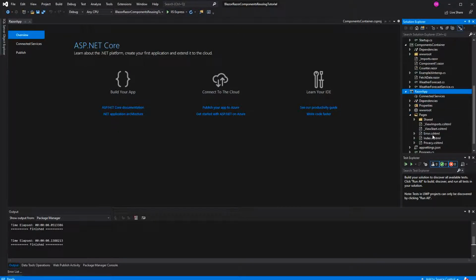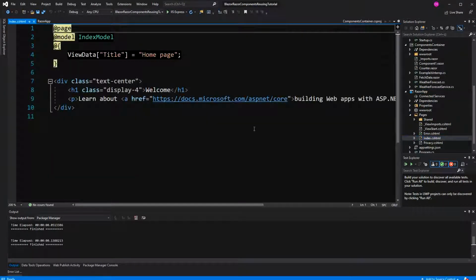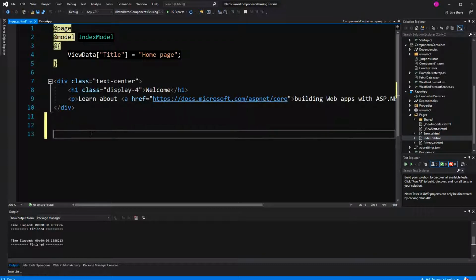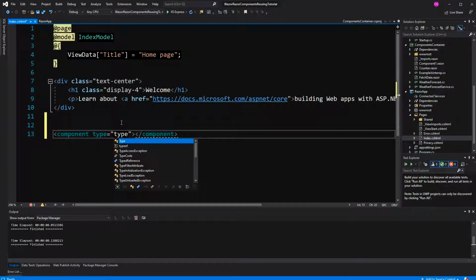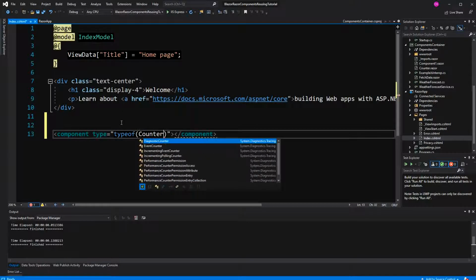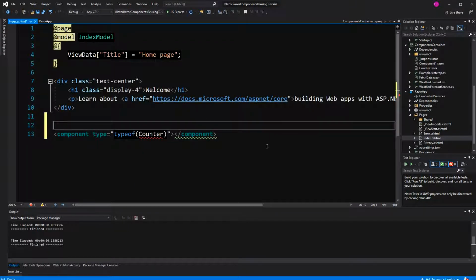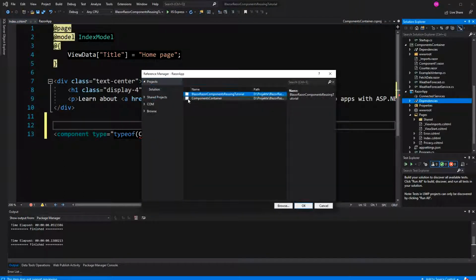Here I go to the Index.cshtml page. So cshtml is the file extension for Razor pages. Now, here I call the component tag helper. Now I give it a type, the type of the component I want to render. The Counter, of course, it doesn't know about the Counter. We have to add a project reference to the ComponentsContainer.